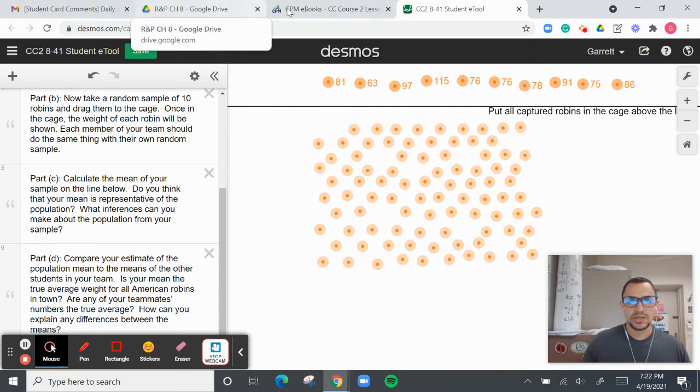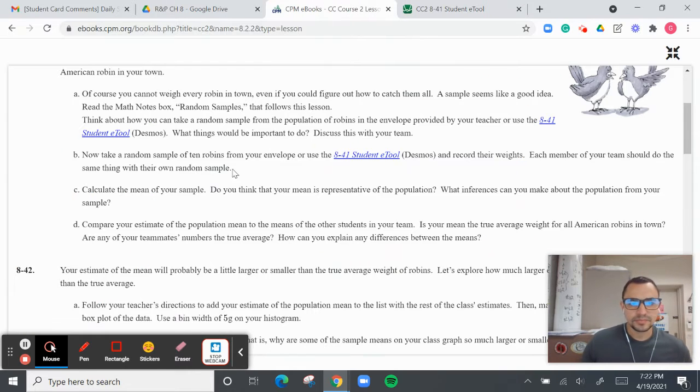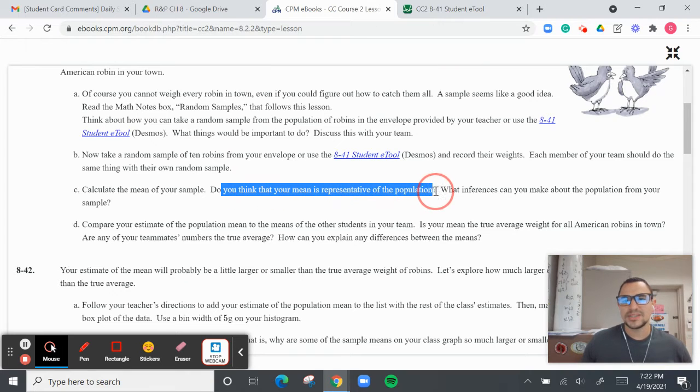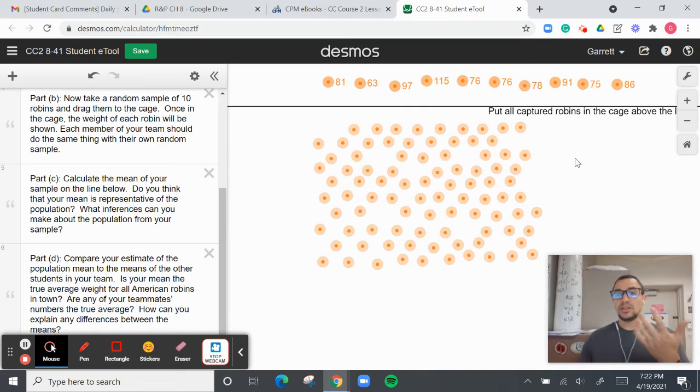83.8. So we've got to make sure we do that. So that's 83.8. Do you think your mean is representative of the population? I think when I look at this, my inference is 83. It seems like a pretty solid number. Yeah, we have a little higher mean.